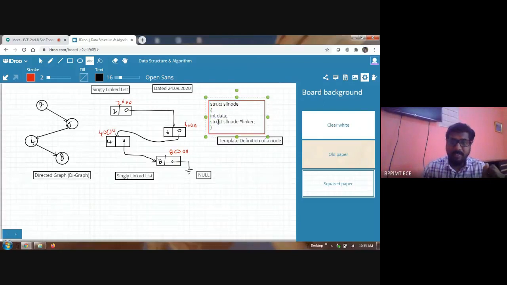And the second part is the linker. This can be anything, any variable. But this should be a linker or a pointer, simply a structure pointer. Why structure pointer? Because by this notation, star linker. Linker is the name of a variable, and just before the name of the variable, we are putting a star. Due to that, star linker makes us understand that it's actually a pointer declaration.